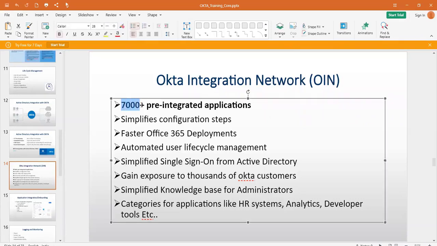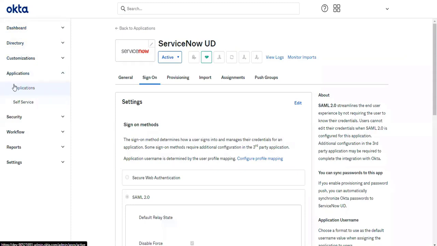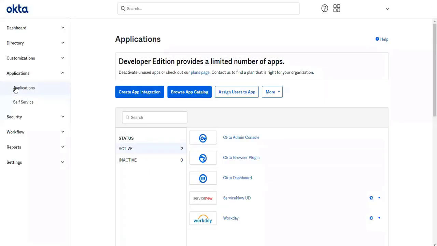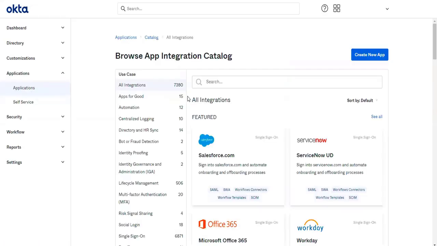So whenever I created this deck, nearly 7,000 plus integrations were there. Now let's see how many applications there are. I think at that time it was 7,100, if I'm not wrong. Yeah, now it is 7,380, which means Okta keeps on adding different applications. They will keep on updating the application configurations and adding new application configurations.